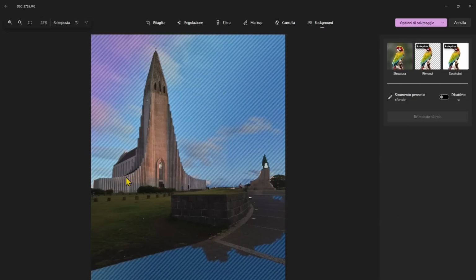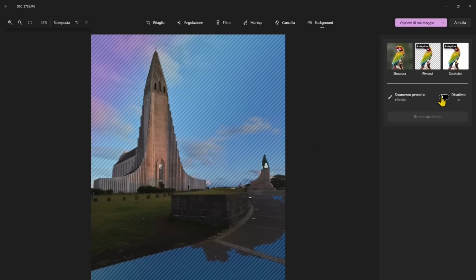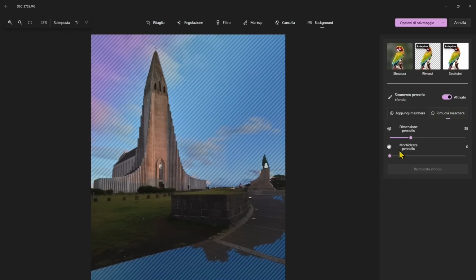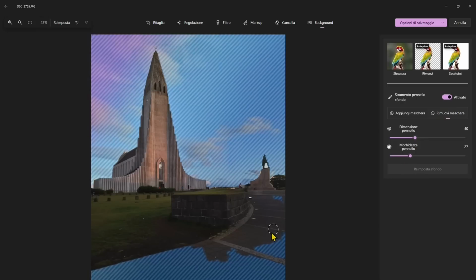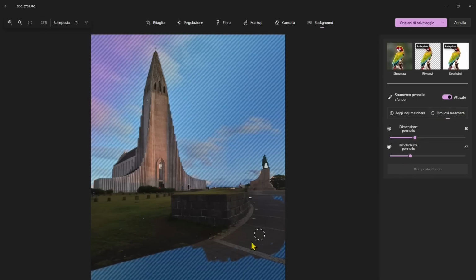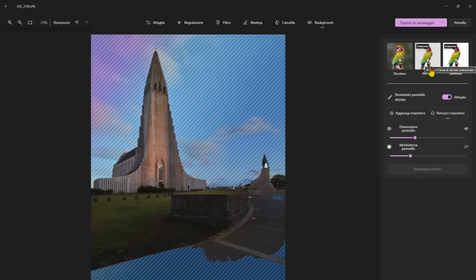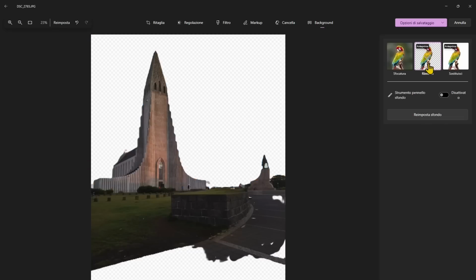If you want, you can reset anytime. If you think you've done something wrong, you can reset. You can start all over. You can change the dimension, the size, the blurriness of the brush edges to make it more soft. And you can change the tool. So this is the background removal tool. And it's going to remove it with a checkerboard.